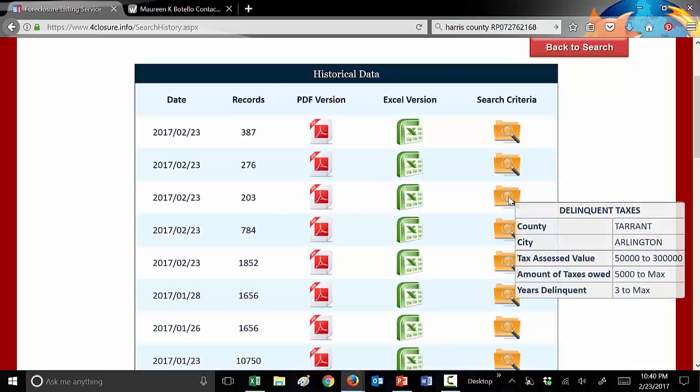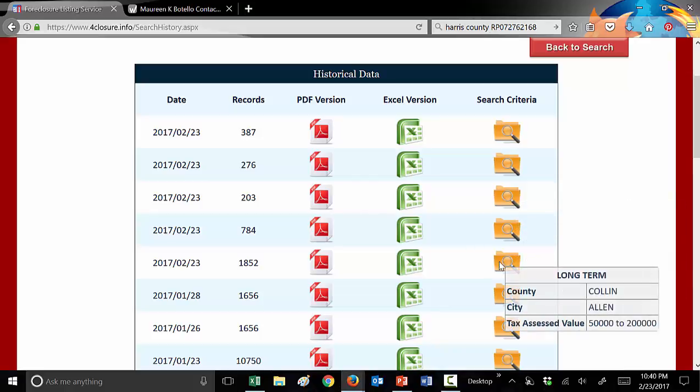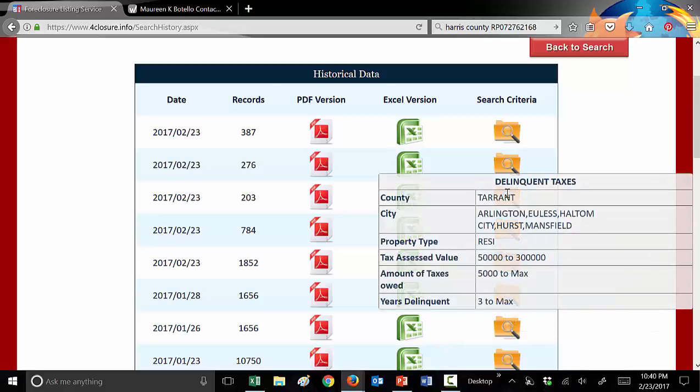So I just put my mouse right here. Tarrant, 50 to 300, 5,000 and 3 years. This one was, I did long-term homeowners, so it was a different database. This one right here, I did Arlington, Euless, Haltom City, Hearst, and Mansfield, and three years to maximum.